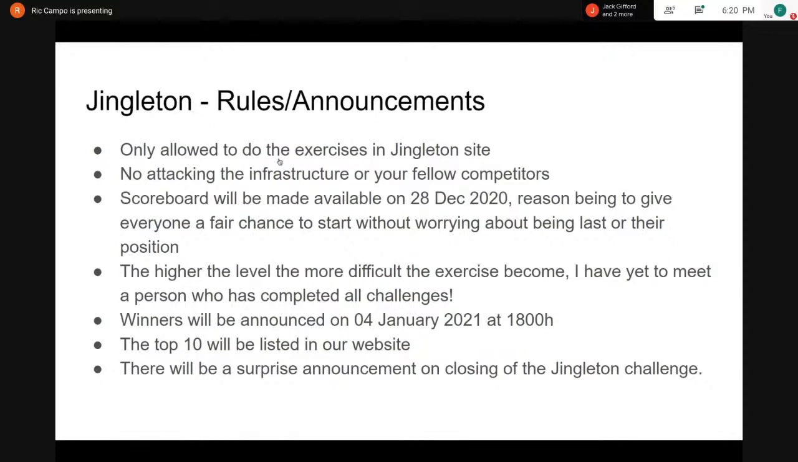Now, the scoreboard is not going to be available from today, because not everyone will start today. I want to give until the 28th of December so people can start and have a good chance to feel they can win, because they can. The last 3 exercises of this challenge are extremely hard, and to this day, I have not seen one single person solve them. I've run these at different companies, and so far, I haven't seen anyone solve those last 3.